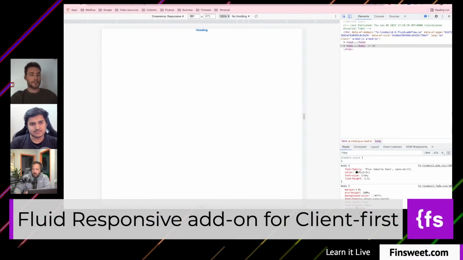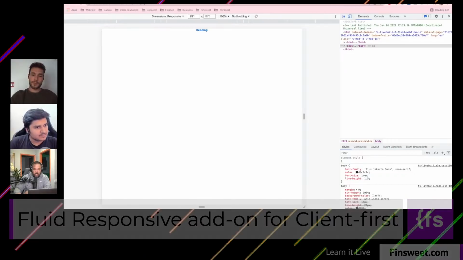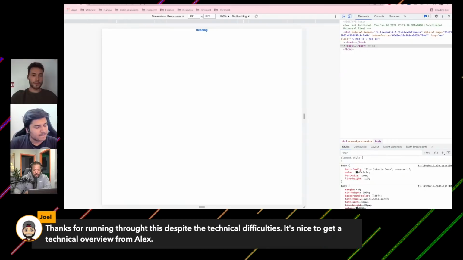Let's see. Here's a question from Joel Whitaker saying, "Thanks for running through this despite the technical difficulties. It's nice to get a technical overview from Alex." Yeah, and maybe we can set a little something back up.